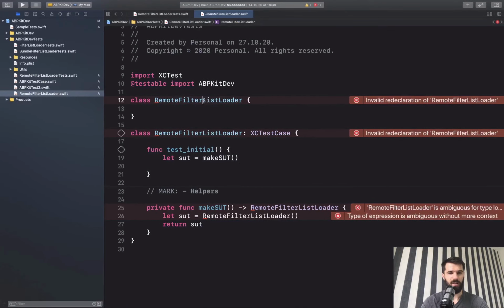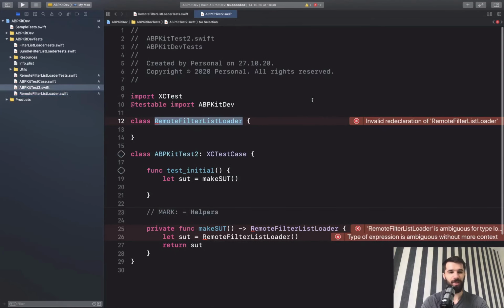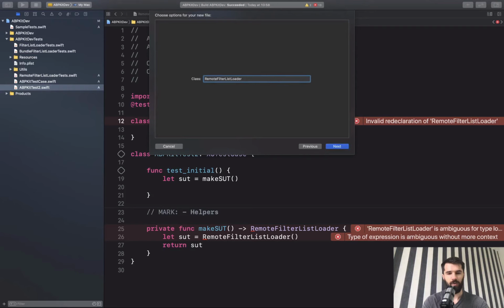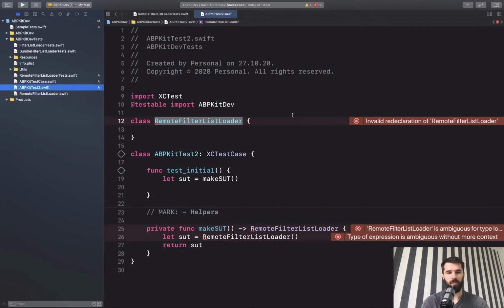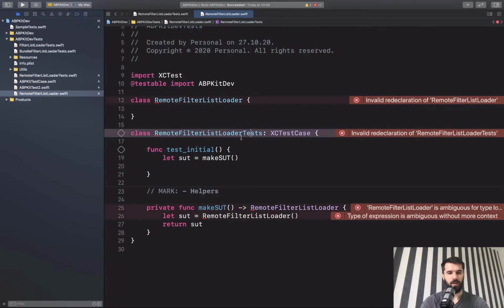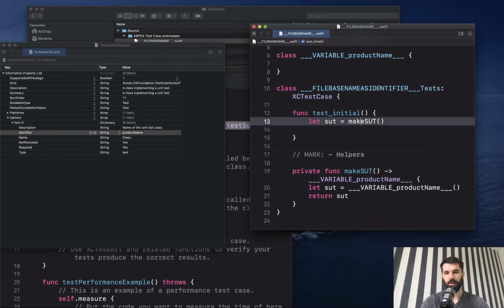Let's see. I guess this could have been the option initially and not use the variable, but let's try and see. Let's create again a remote filter list loader, and let's see if it will be named correctly. Yes, and we see that we have here the test file, and then after all, I don't think we even need the variable. Maybe we can use the file base name identifier straight away as we had. Yes, it seems that we can do that directly.